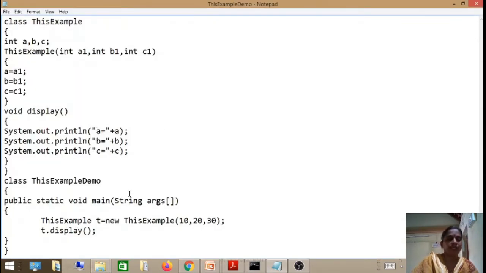Now in this case, I have not used the this keyword with the instance variable. We can also use the this keyword with the instance variable. The appropriate time to use this is when the instance variable and the local parameter have the same name, meaning the instance variable is being hidden by the local variable. In that case, the this keyword is compulsory.